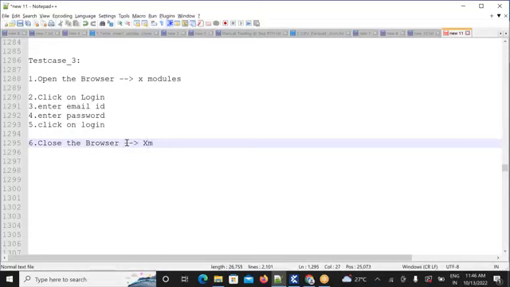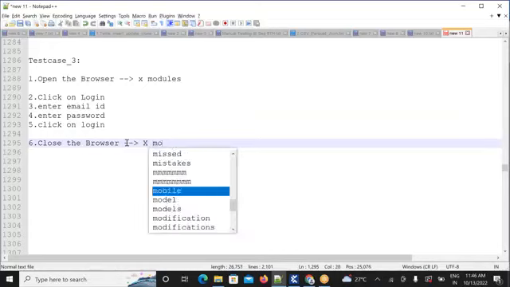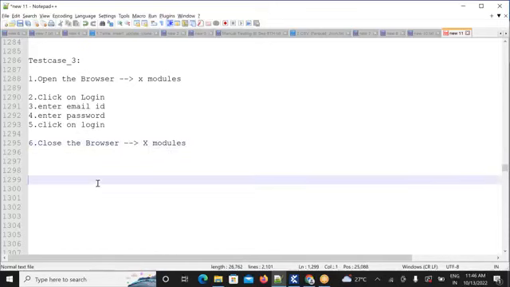What is X modules, guys? Standard modules. What is the use of that module? To open and close the browser. No, it's the inbuilt modules. Yes, it's the inbuilt modules. We can directly use it for test execution. We can directly use it in the standard modules. Now see here.